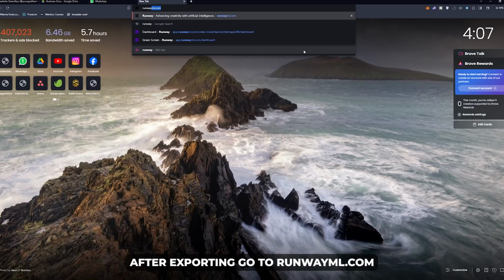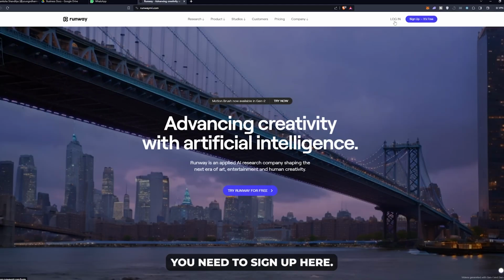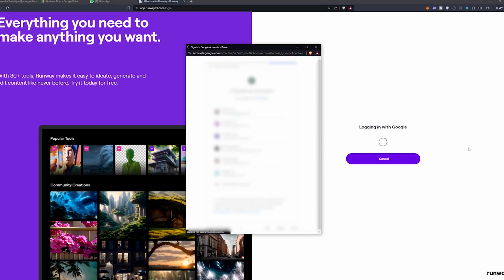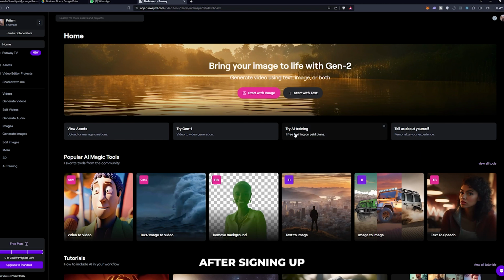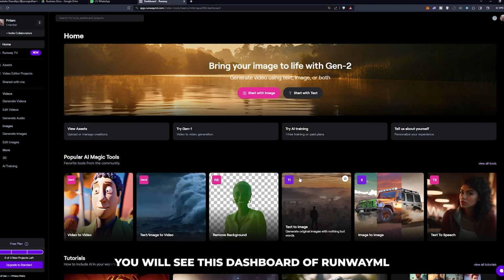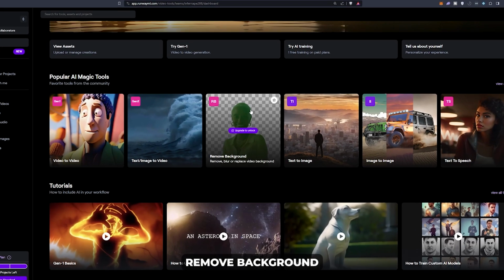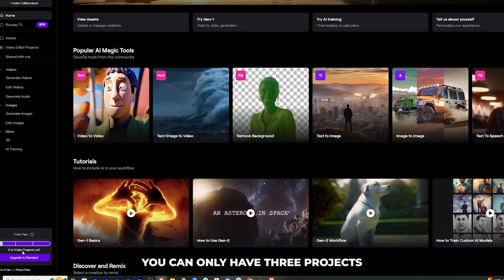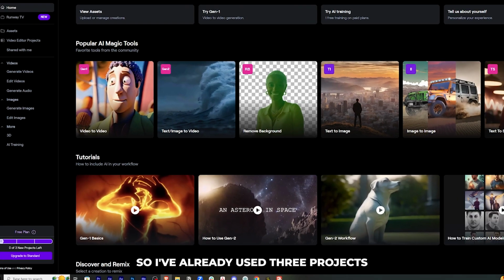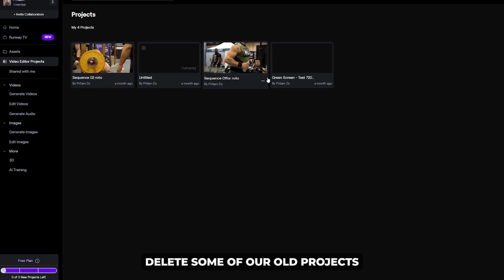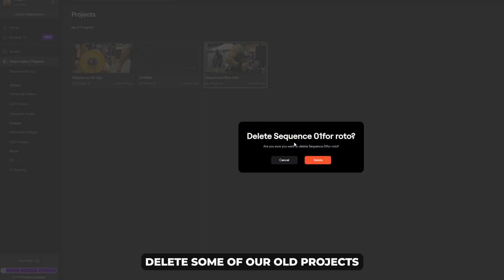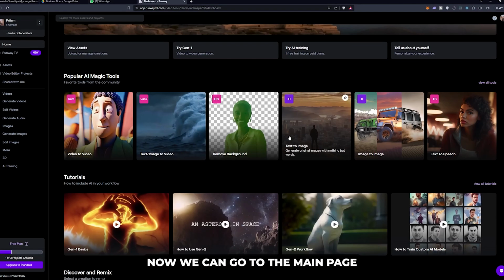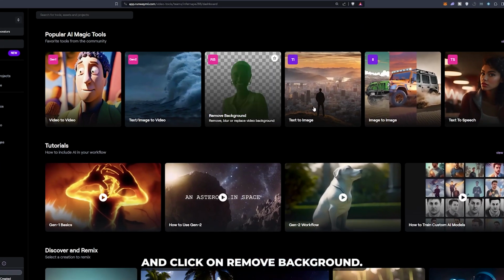After exporting, go to runwayml.com. You need to sign up here. After signing up, you will see this dashboard of RunwayML. We'll select this option, remove background. So if you're using the free plan, you can only have 3 projects running at a time. So I've already used 3 projects, so we need to delete some of our old projects. Now we can go to the main page and click on remove background.